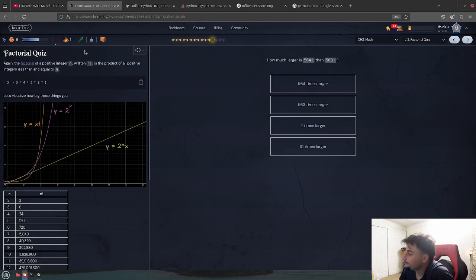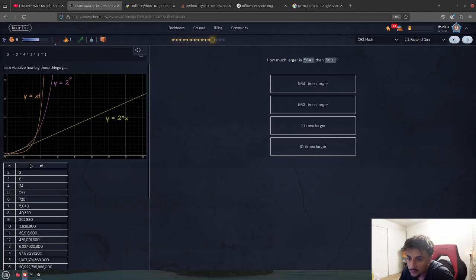Took an L on that one. Factorial quiz. Again, the factorial of a positive integer n, written n factorial, is the product of all positive integers less than or equal to n. Yeah, so 5 times 4 times 3. So n squared. So we put n.